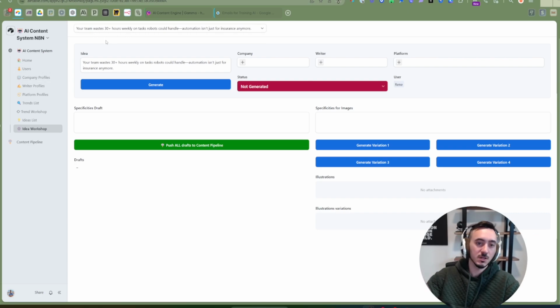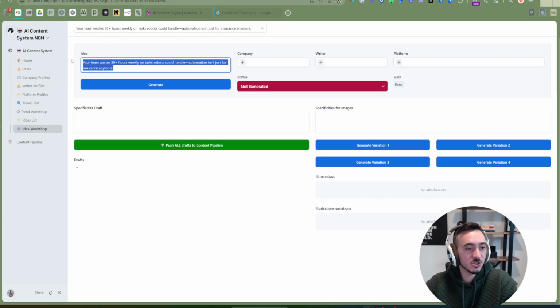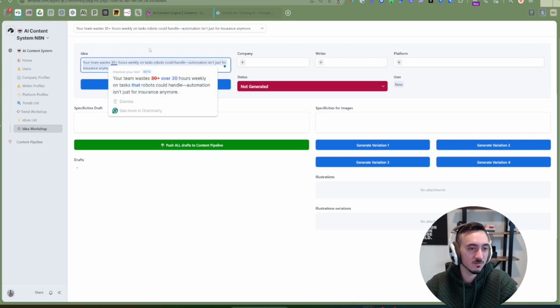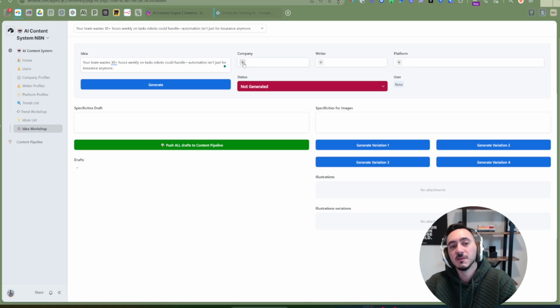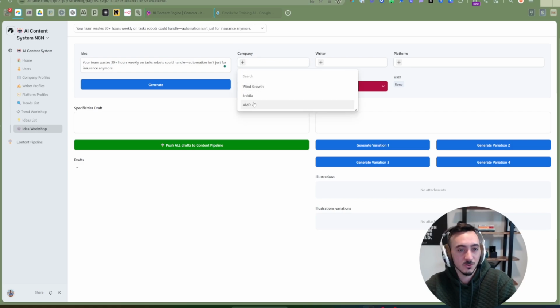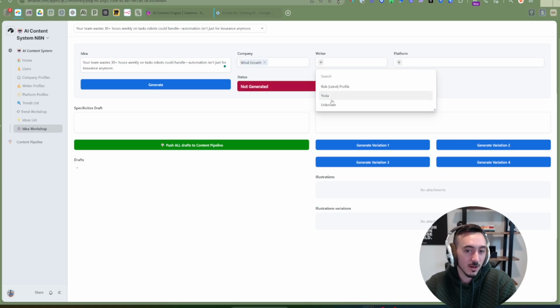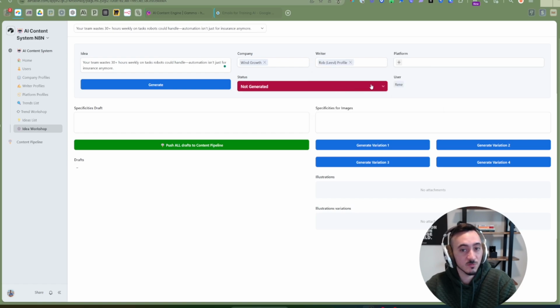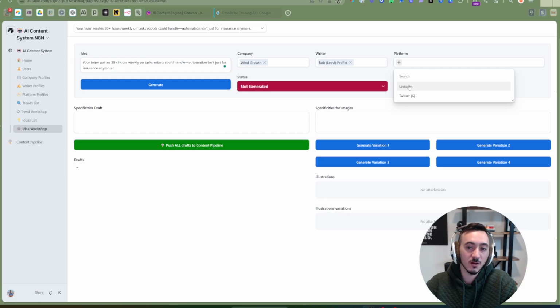So this is a new page that we have. I could be changing this idea, the title manually here, because you don't want this, maybe you want 25 plus, whatever. Then you can select the company that you're writing for, the writer. So I'm going to use this one, for example. That's an esoteric style of writing. And the platform. Here, I'm going to put both platforms because I want to generate a draft for both, okay? Then what I can do is generate the draft.